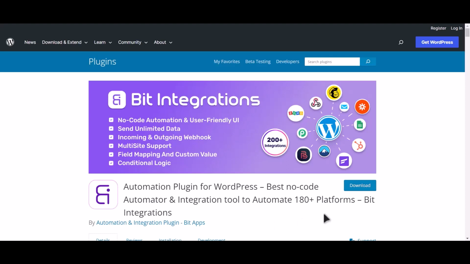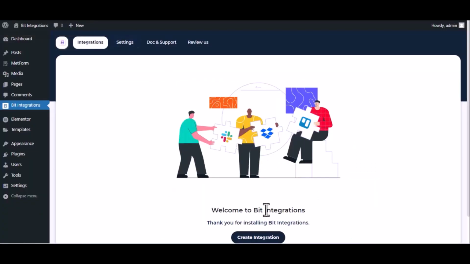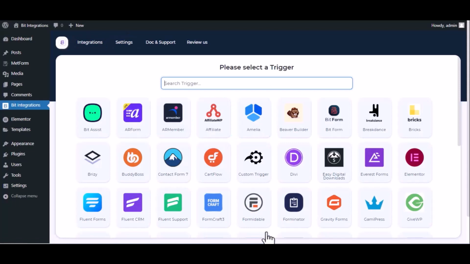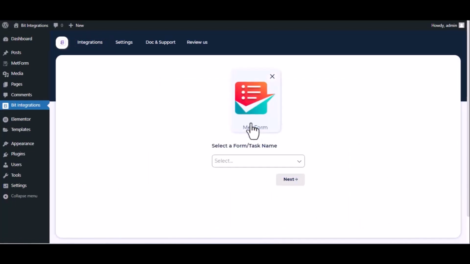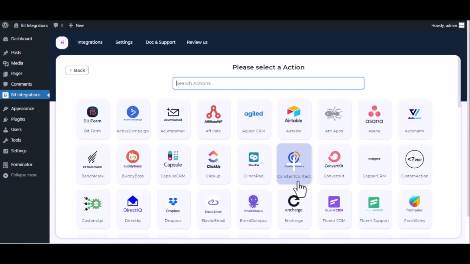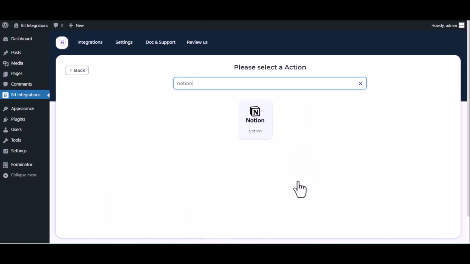I am utilizing the Bit Integrations plugin to establish a connection between these two platforms. Let's go to Bit Integration Dashboard. Now click Create Integration. Now search and select Trigger, which is MetForm. Select a form. Click Next. Now here search and select Notion.